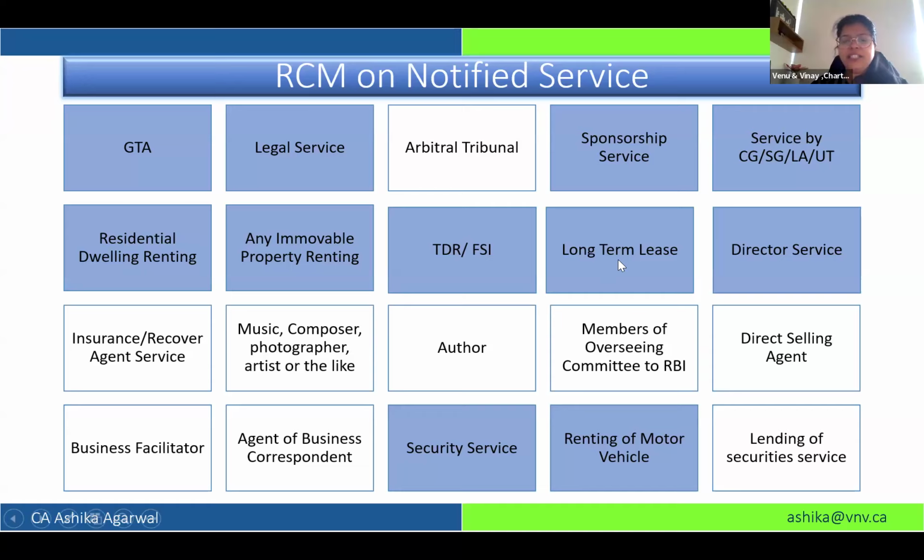So check other expenses. More or less, people have become aware of those covered, like transport, legal service, sponsorship, government-related services. Residential and commercial are both under RCM, but not everything is under RCM. So check the rest as well, like director service, security service, renting of motor vehicle, any expense of this nature. Check it. Second, focus on foreign expenditure.